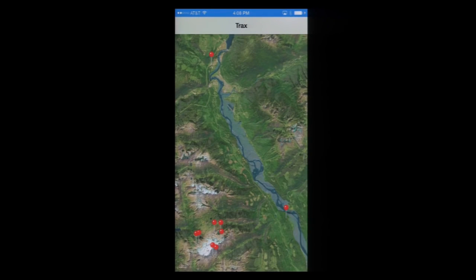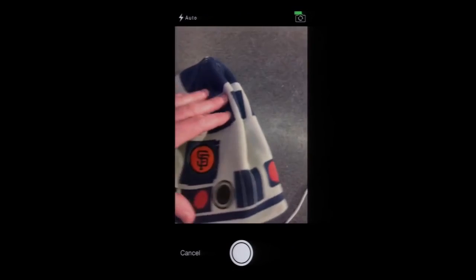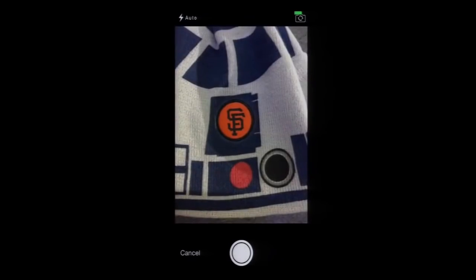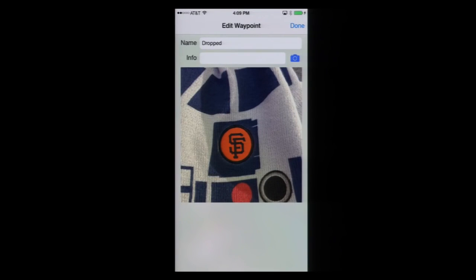Okay, so let's drop a pin here, and we can see that we have our pin dropped there, and we have no image yet. So let's click on our little eye here and get an image. I'm going to click the camera. Let's get a picture of our R2-D2 hat here. There we go. We're going to use that photo. And now we have our image.